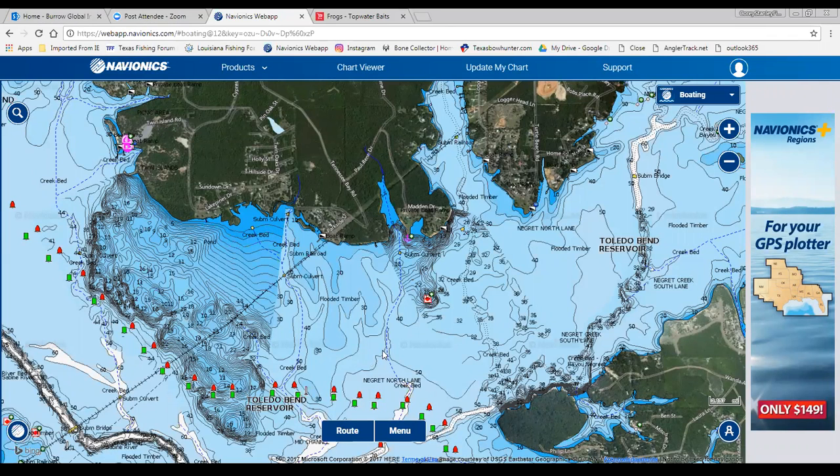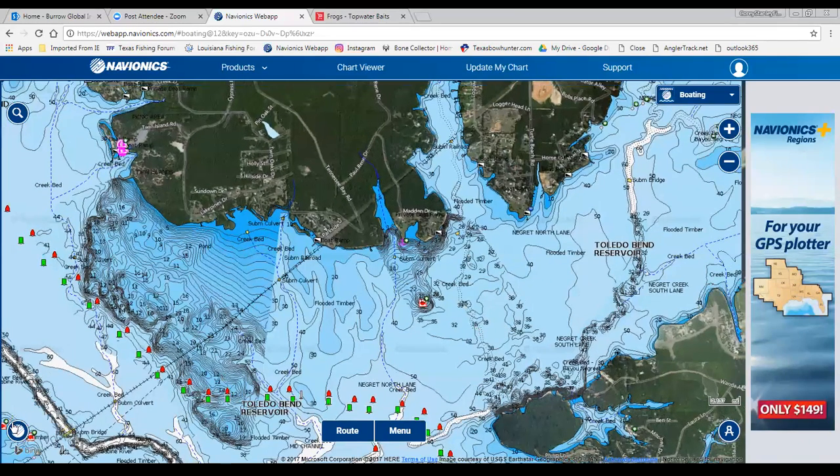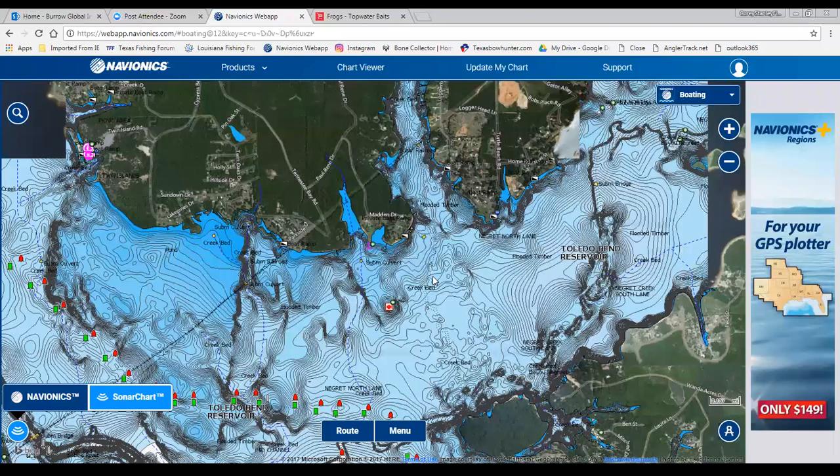The more people that do this, especially on a lake like Toledo Bend, as you can see, there's tons of flooded timber. It's tough to get those big sonar boats inside some of that timber, whereas a bass boat is a little easier to get in and maneuver between those. So, turn it back on, and you can see that all the contour lines are actually there.